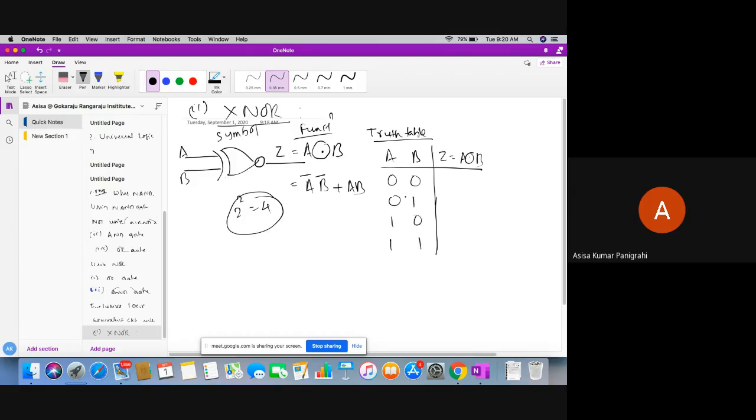If an even number of ones is encountered, here the number of ones will be 0, so obviously even. 0 means even, so output enables. Here the number of ones is odd, output disables. Here the number of ones is odd, output disables. Here the number of ones is even, output enables. Just the opposite of XOR, nothing else.